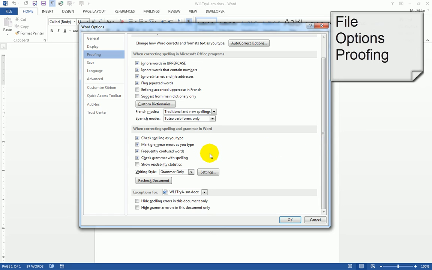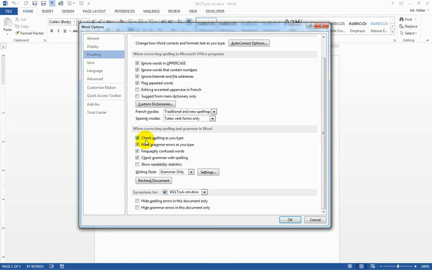And as I scroll down here, I can see that it's going to check spelling as I type. This setting here basically is what puts those red underlines underneath words that are misspelled. If I turn this off, those red squiggly lines would stop appearing. The same thing with the mark grammar errors as you type. Just a note, on certification exams, I have regularly seen them have you turn these settings on or off. So you want to know where those settings are, and they are, again, under File, Options, Proofing, and you check spelling as you type or mark grammar errors as you type.